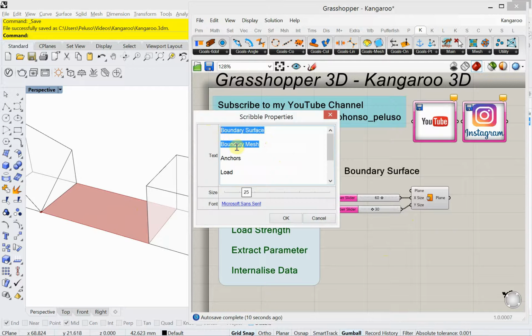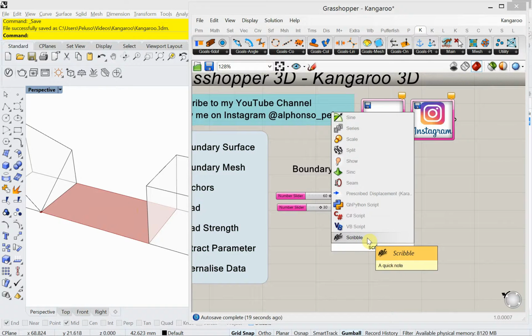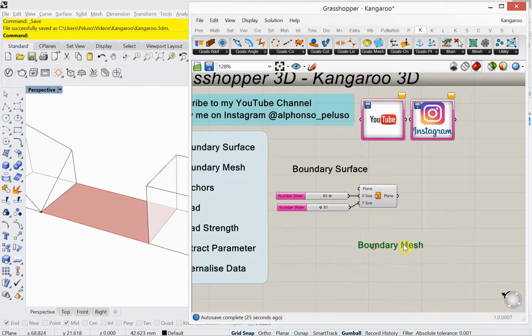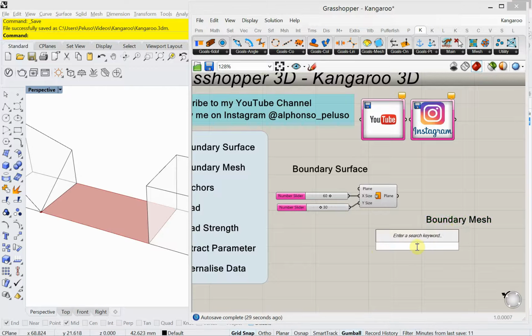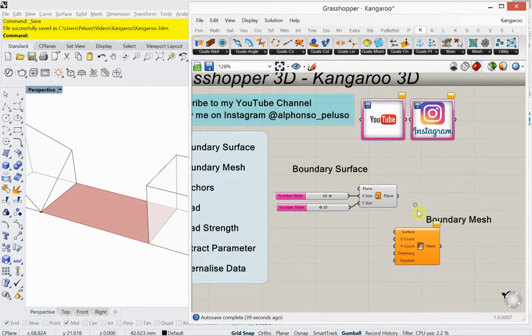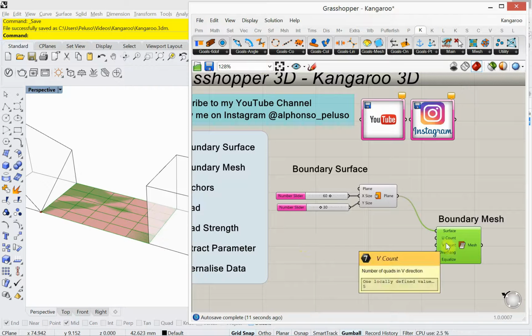Now we're going to convert this to a boundary mesh. So I'll make another scribble, and this will be our boundary mesh. We're going to do that by using, I can do this a couple ways. I can do a mesh surface, or I can do a mesh brep. I like mesh surface better because I can then control the U and the V count, which is really important for form finding because it rebuilds the surface and gives it the flexibility so that it can undulate and deform. So it has a U and V count here.